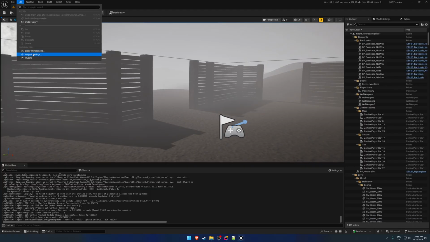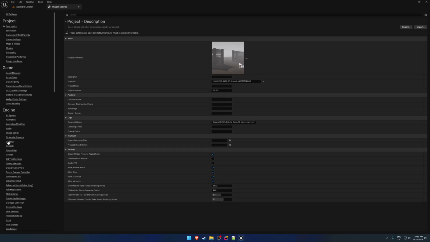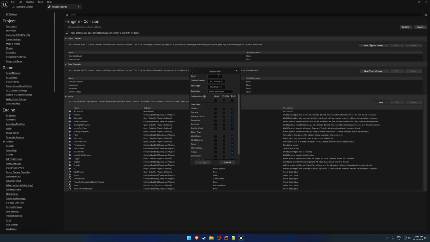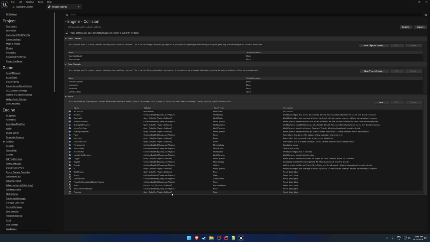Okay, go to our project settings, go down to collision, and we want to make a new preset. So let's call this one Powerup. Then in our case, we're going to do query only, don't care about physics, object type. I guess it really doesn't matter. But we want to ignore everything except for pawn. For pawn, we want to overlap. So let's go ahead and accept, and that should be pretty much good to go there.